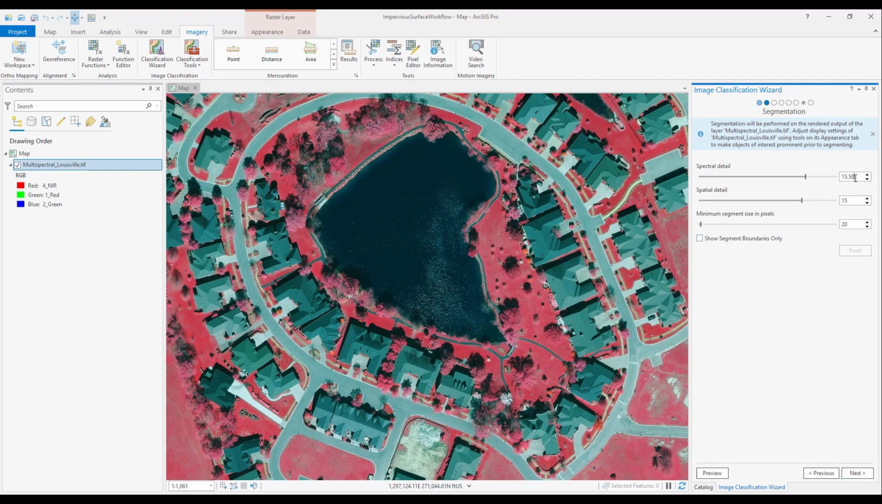For spectral detail, a higher value equates to more segments. So for our scene, a spectral detail of 12 will capture roofs into a few classes and merge subtle changes where shadows exist from changes in the roof pitch. For the spatial detail, smaller values will create spatially smoother outputs. For our scene, a lower value will help distinguish features such as a roof from a driveway or a driveway from a road segment.